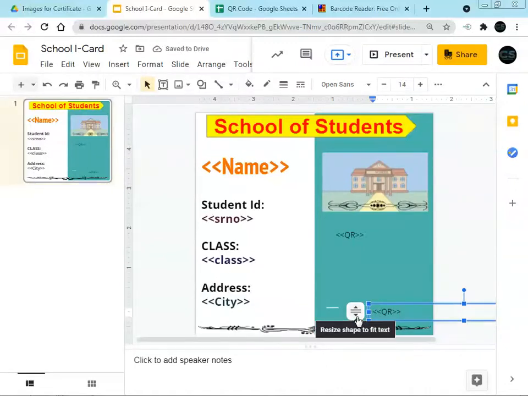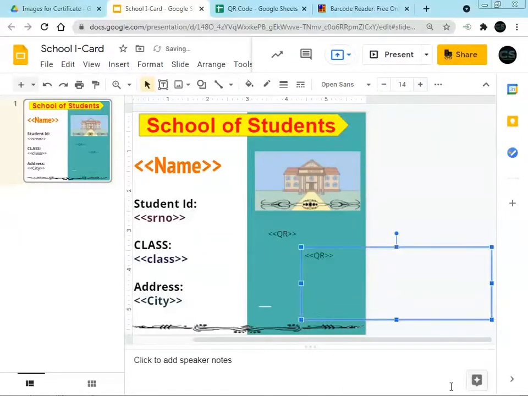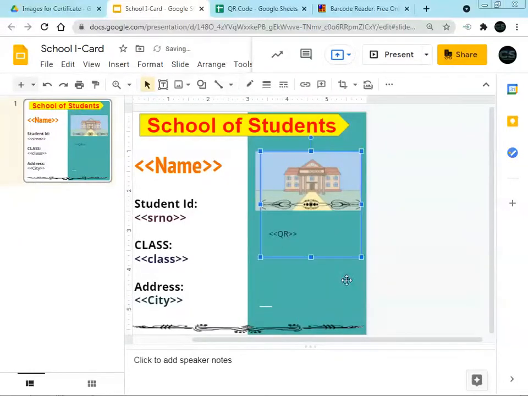On the left side, you get this white box. Click here, and then click on shrink text on overflow, which means that we can resize it accordingly. We have already taken this, so we are not going to take it another time.